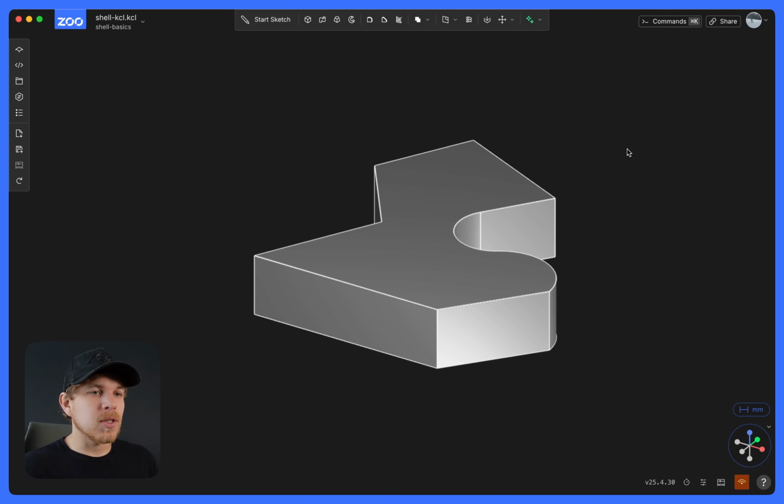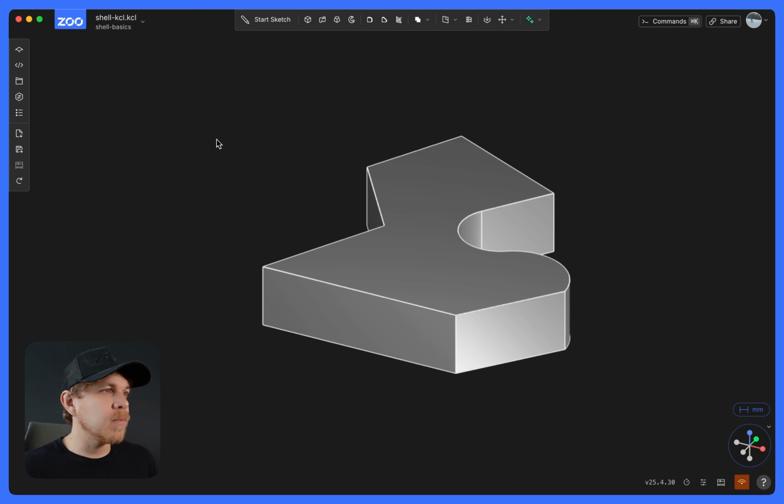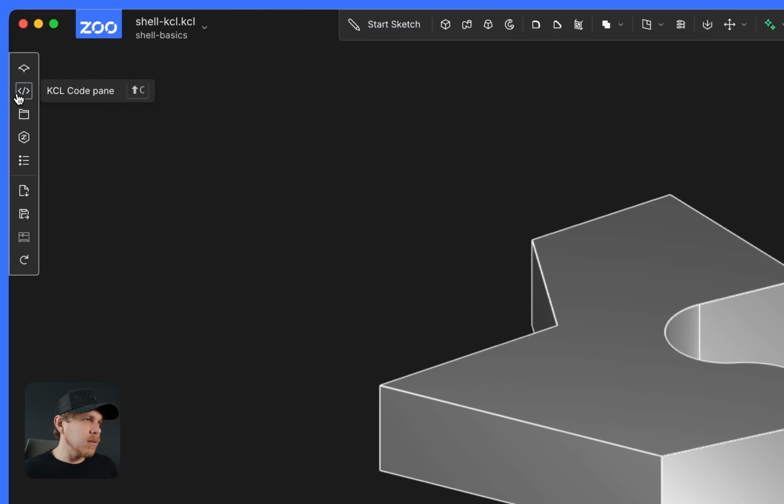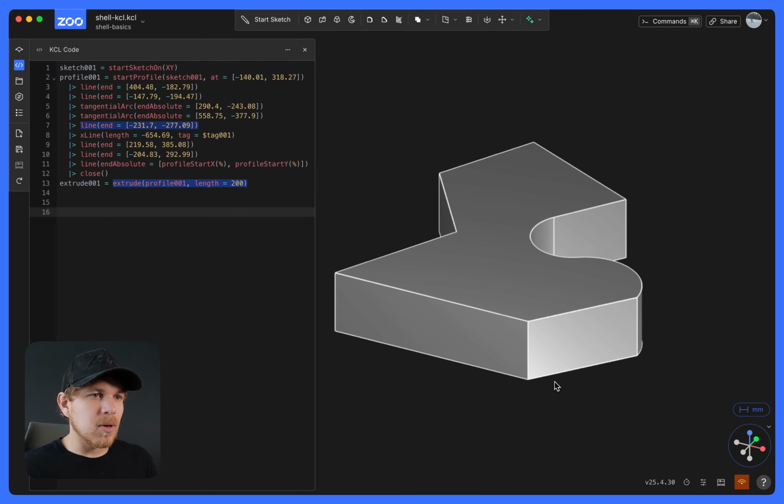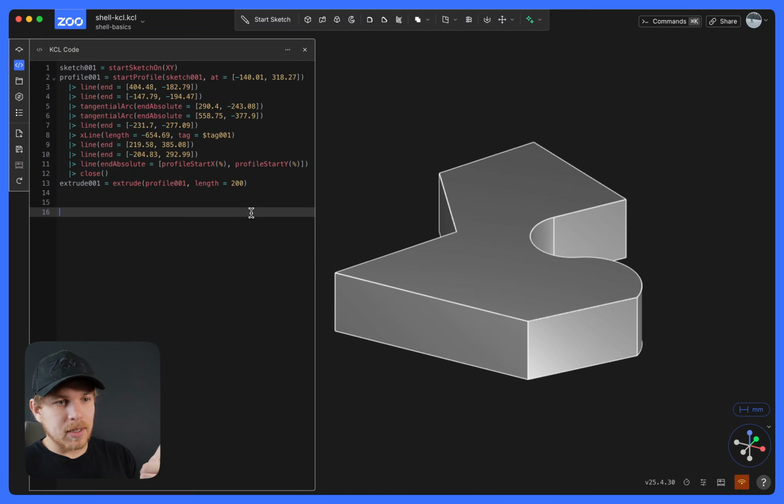I'm going to show you how to do a shell in KCL. So first, let's open up the KCL code pane. And this was a sketch I created really quickly. I just drew some lines, some arcs, and then closed it off. And for shell, there's a few important things that we need. One, we need a thickness, we need a body, and we need tags or faces to indicate which face we want, or if we want to do multiple.